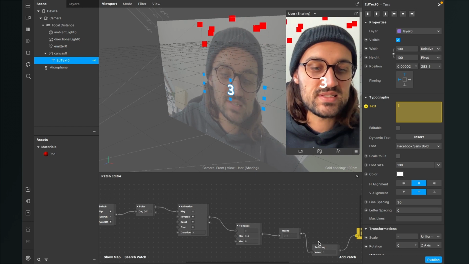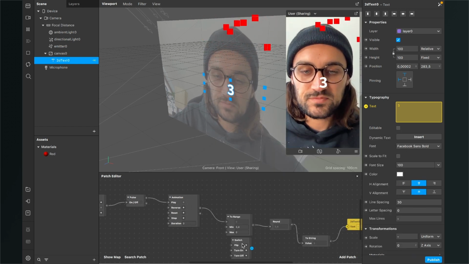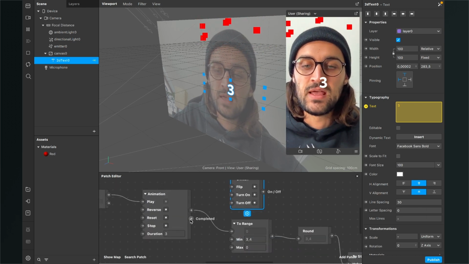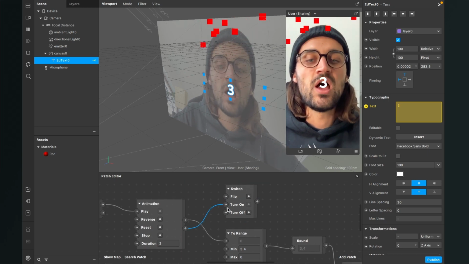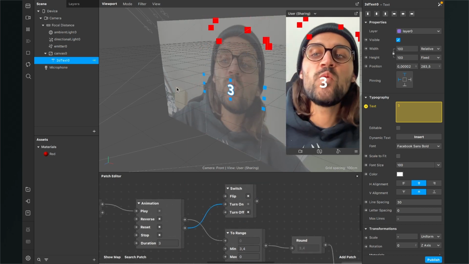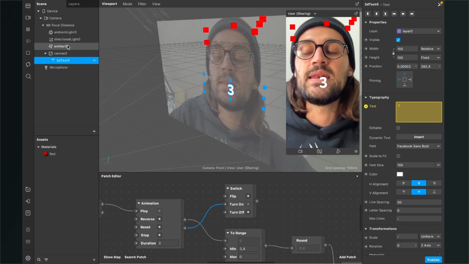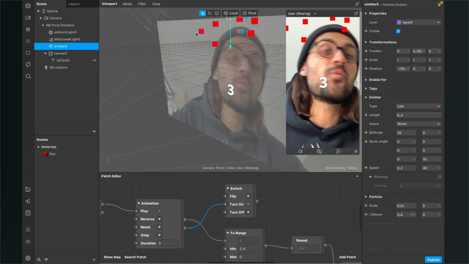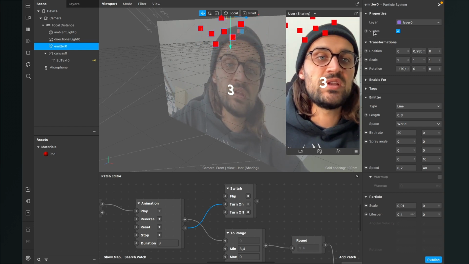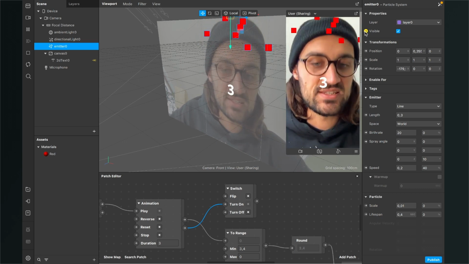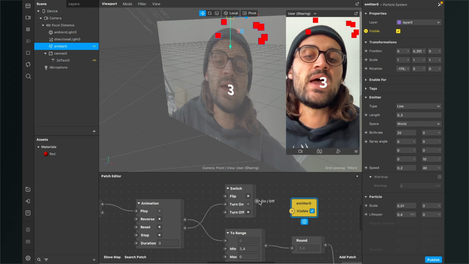So we need a few patches. The first one we need is a switch patch, and we will connect the completed output of the animation patch to the turn on input of the switch patch. Now we go to our emitter or any other object you want to trigger in our scene, click on it, go to the right hand side, and here under the properties, under the visibility property, we click on the little arrow next to it. And now we can just connect the switch output to the yellow emitter patch.